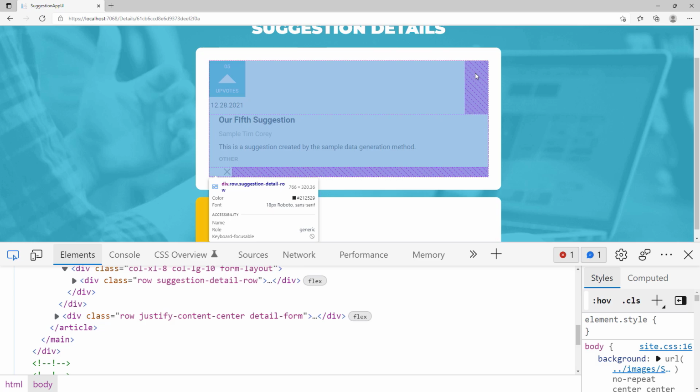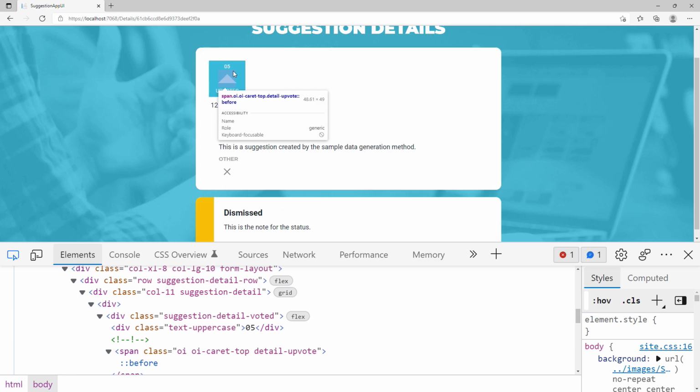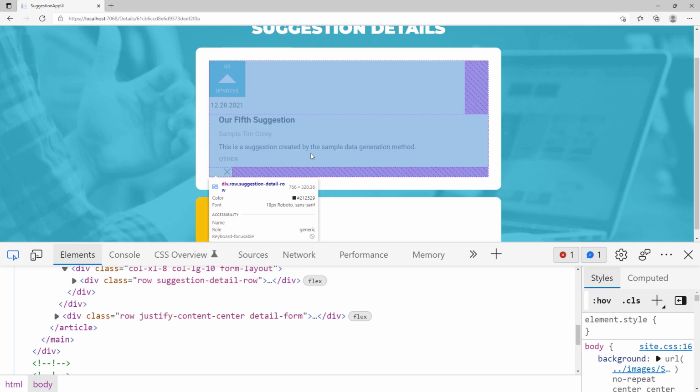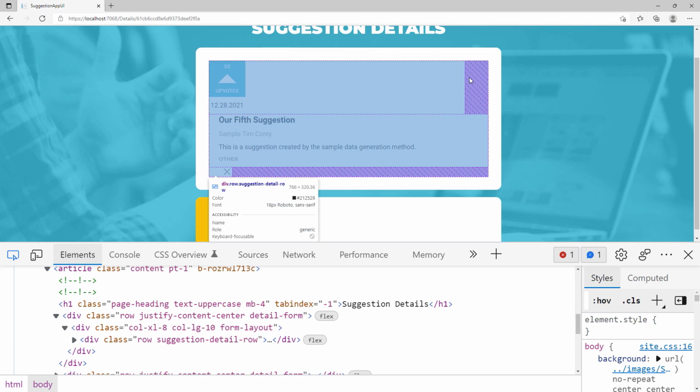What I'm expecting is to have both this upvote section and this section together, and then the X next to it. And the X should be in this little purple, dashed-off section here. So we've got a wrapping issue.